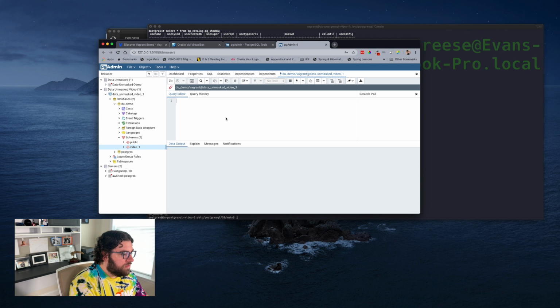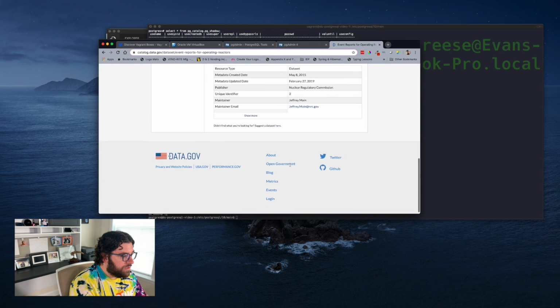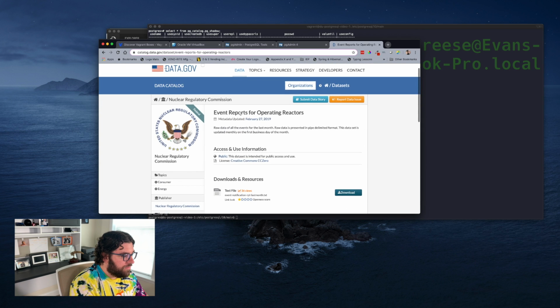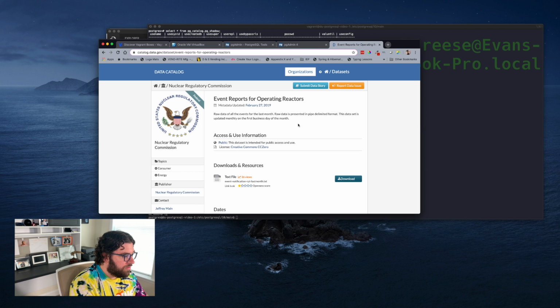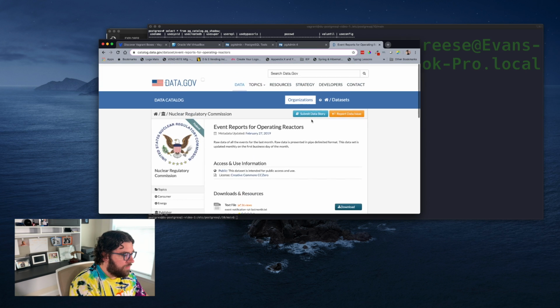So what we're going to do is load up a data set. Now we're going to run a query and see how that goes. The data set that we're going to use, I picked out a cool one. This is from data.gov. I'll leave a link to this in the description. For anyone that hasn't used data.gov before, this is a really cool website. You can go on here and find all kinds of free files. There's event reports for operating nuclear reactors. It's a monthly report. It was pretty simple, but it was cool data. So I figured we just grab this and run a quick query on it.